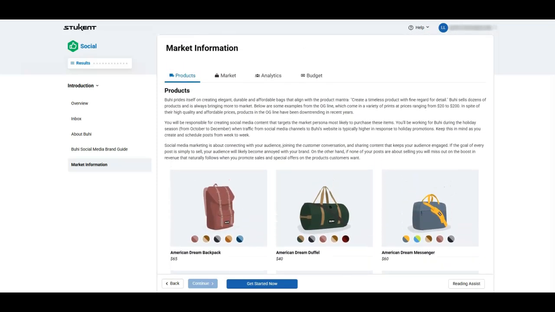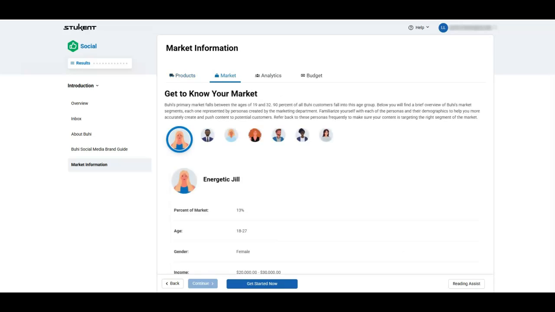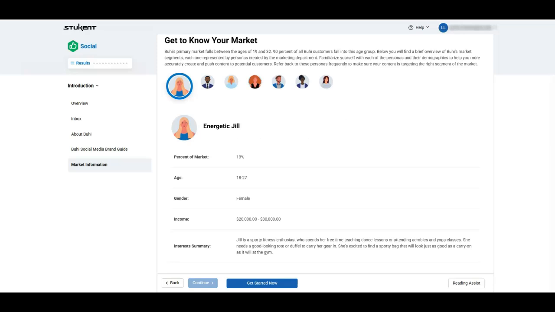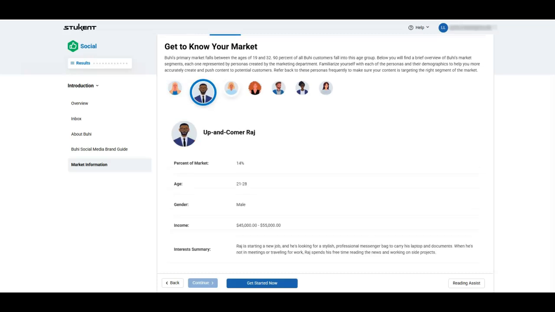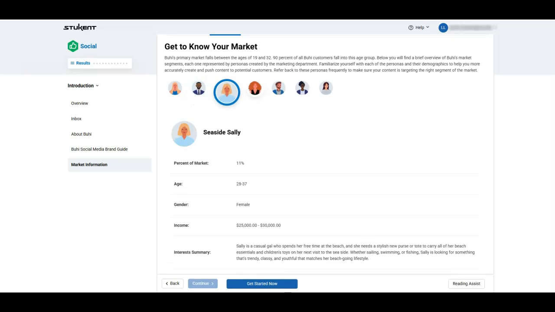After you have read the product information, click on the Market tab. This tab provides details on Buhi's target market. Here you can see that the target market consists of 7 different personas. 90% of Buhi's primary market falls between the ages of 19 and 32. Before beginning the simulation, I encourage you to spend time reading about each of these personas to understand their percent of market, age range, gender, income range, and interests.